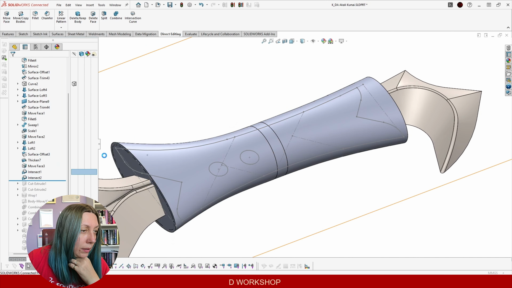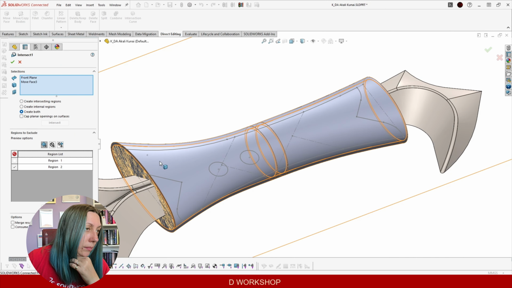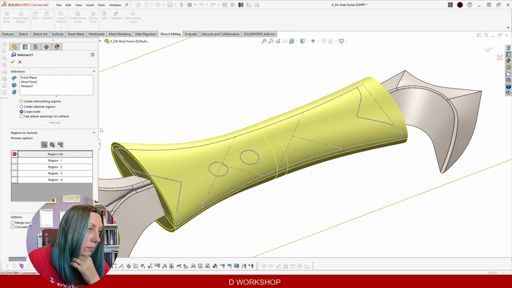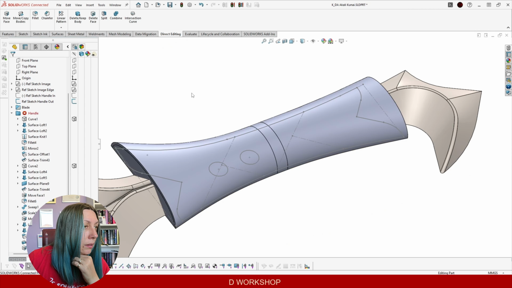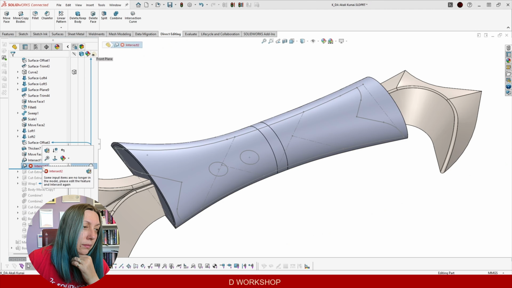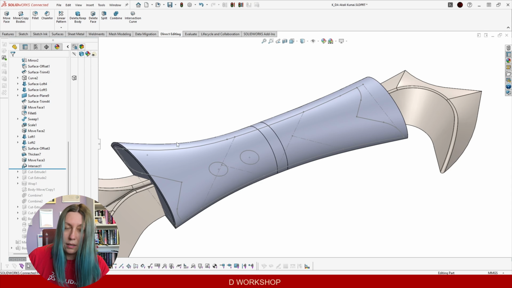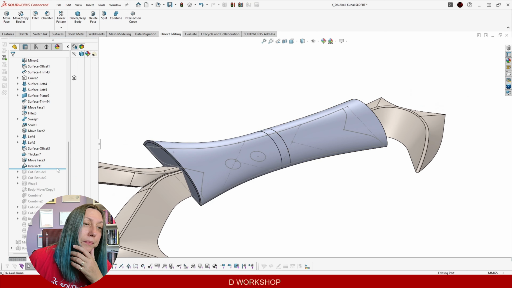Why do I do it one by one? Well, I have no idea. Probably I can do it with one. So I'm sure I can do it with one. And the second intersect is not needed.